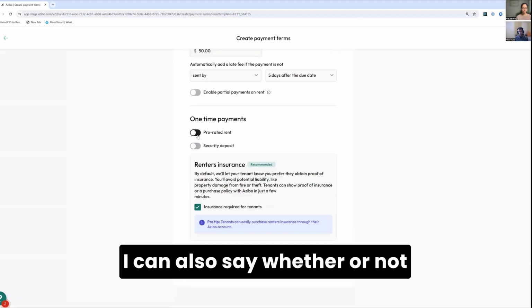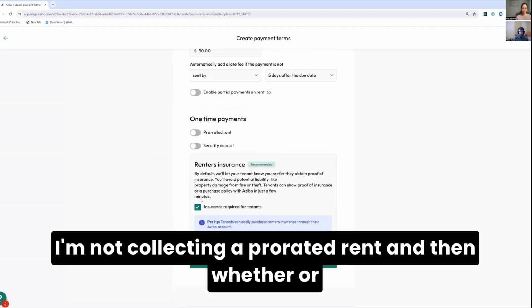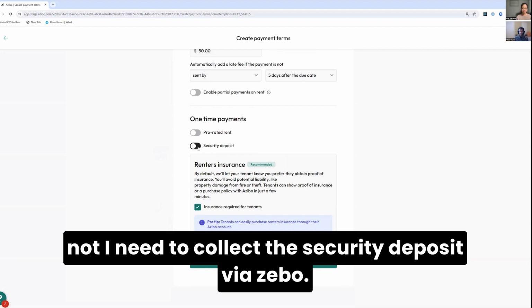I can also say whether or not I need to collect a prorated rent. In this case, since my rent starts on the 1st, I'm not collecting a prorated rent, and then whether or not I need to collect the security deposit via Azibo.